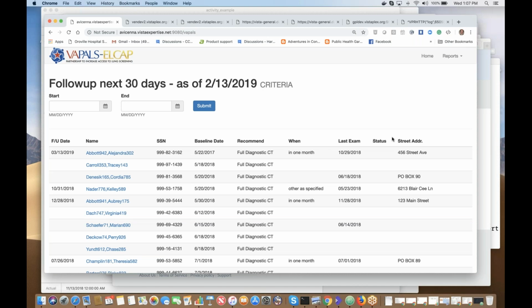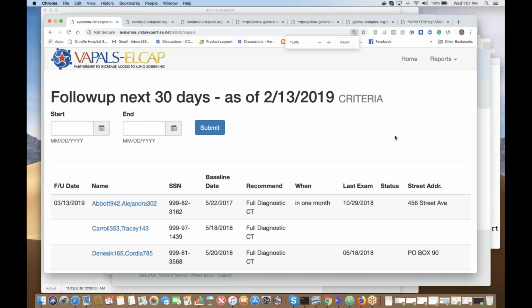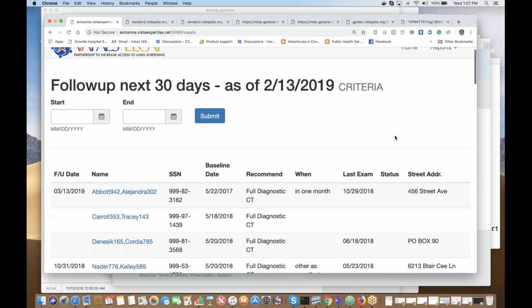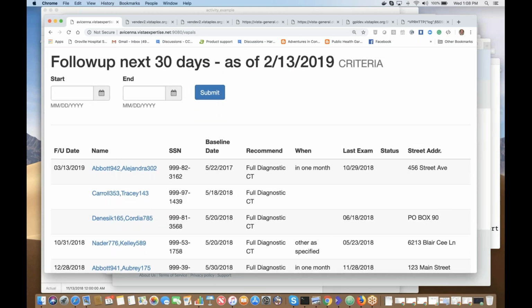George, could you bump up the font size a little bit? Sure. Because we can only see it on a tiny little computer, not on the screen. There's a name, baseline date, recommended when, last exam status, and any more that we can't see? No, that's all. That's all that I saw on the spreadsheet that Artit sent. Okay. Those were all the ones I had.